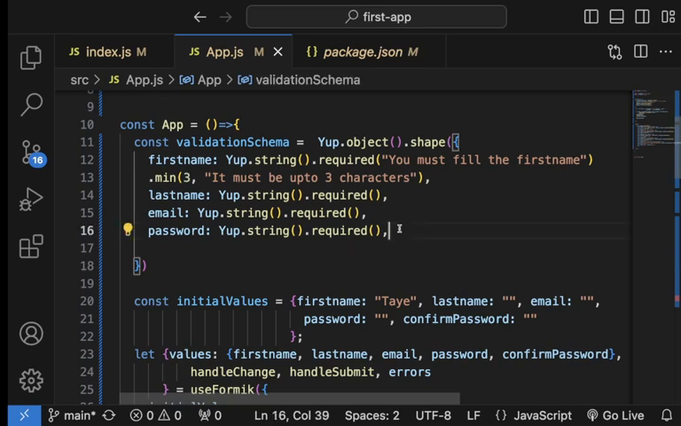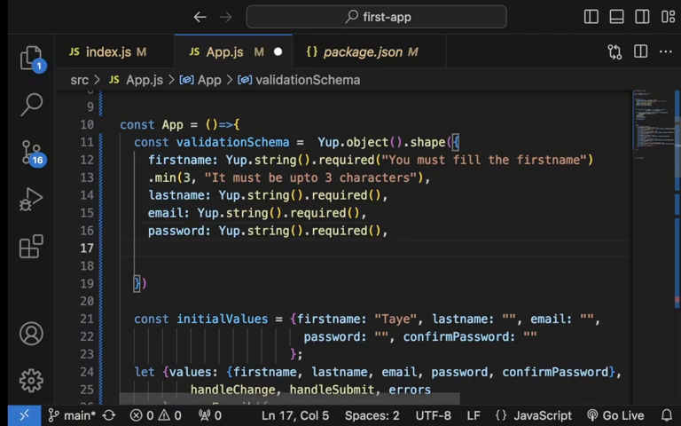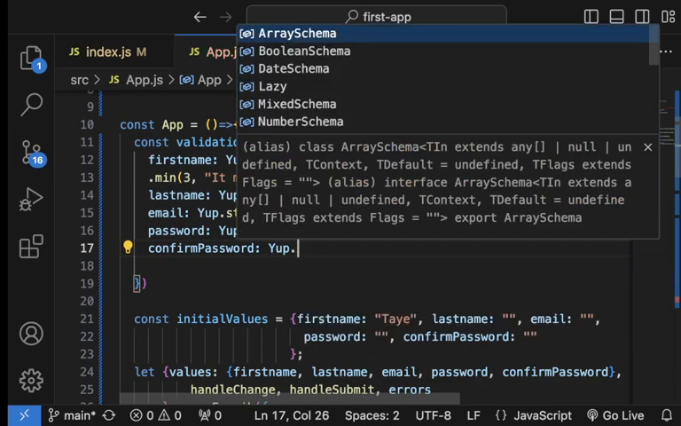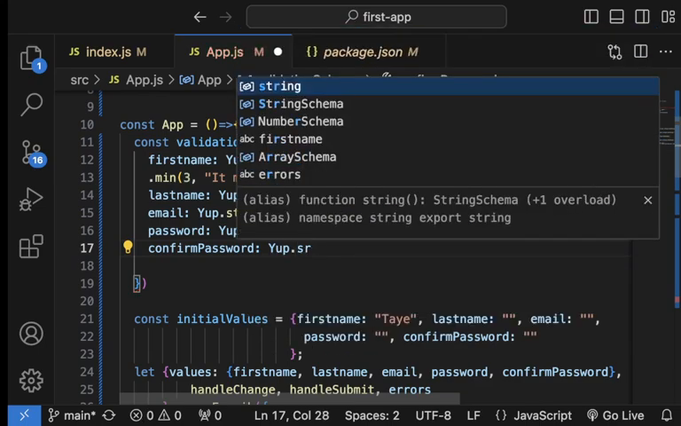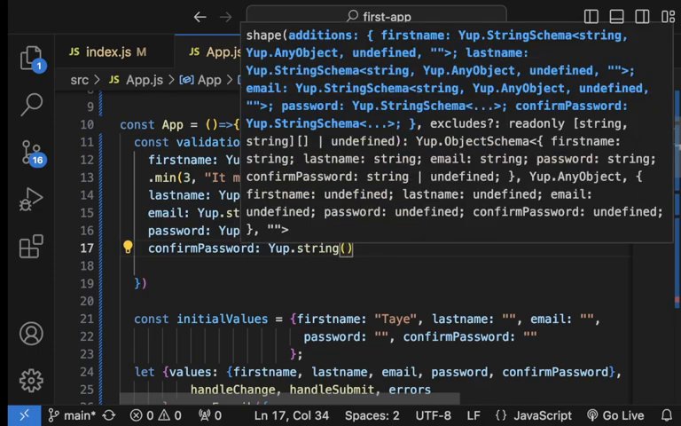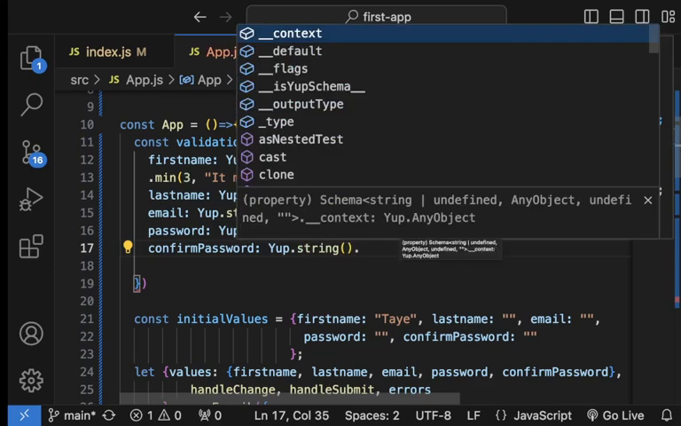You're welcome, sir. Next is the confirm password. Now, for your confirm password, you want to ensure that it is the same thing as your password. So in order to be able to do that, you do it this way. Yup dot string, just like before. You now say dot oneOf.